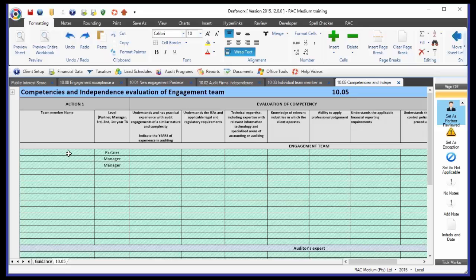So once again, your team members' names are listed. We then just talk about their level, look at understanding, do they have a practical experience with audit engagements of a similar nature? And the reason for this is, remember, when we're starting an audit, we need to consider, before we accept the engagement, and that's why there's actually a hyperlink from 10.00 to this document, before we start the engagement, do we actually have the staff, the time, the competencies to go and do this audit?